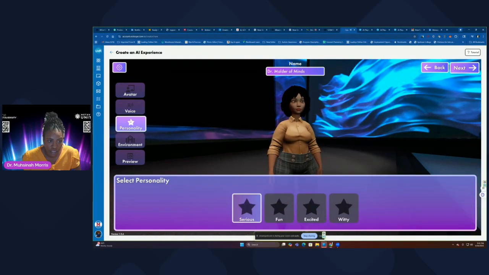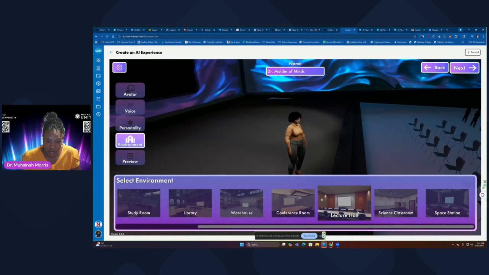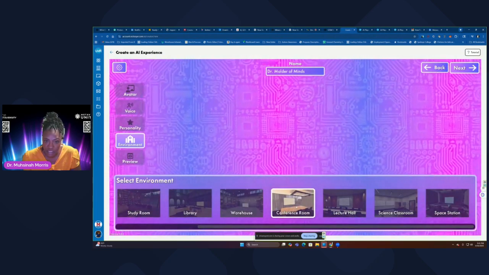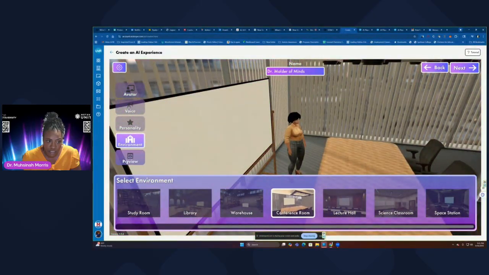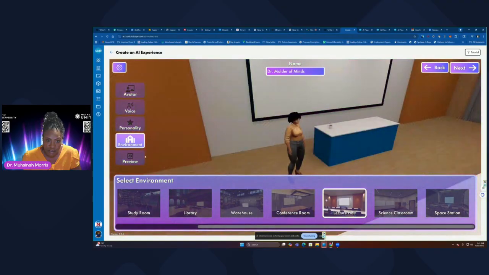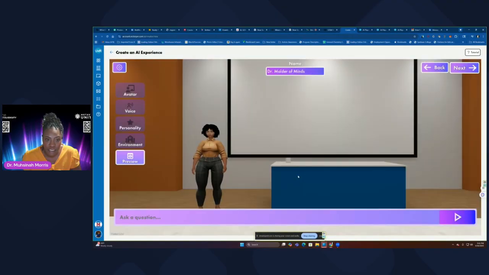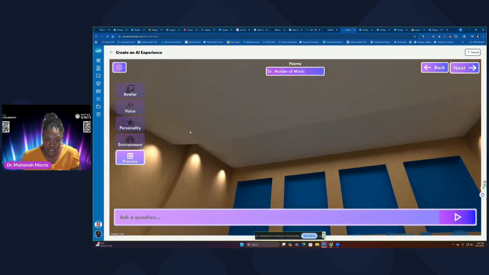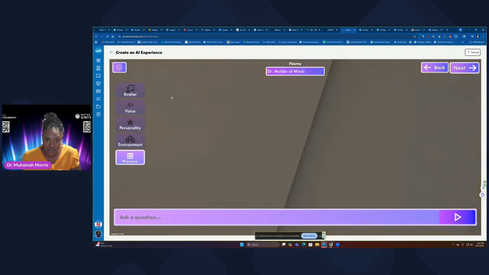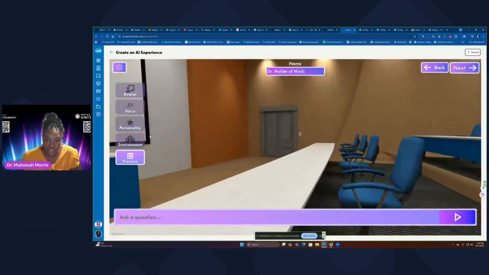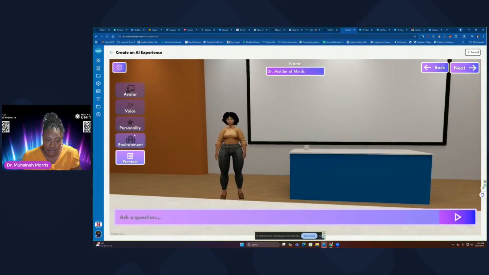So personality, witty, environment. We're going to be in a conference room. Let's do lecture hall. And then you can preview, press start, and now you're in this real world 3D environment, spatial environment, where you can ask questions and preview.